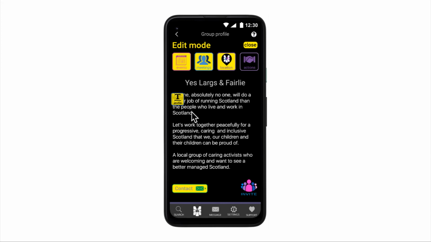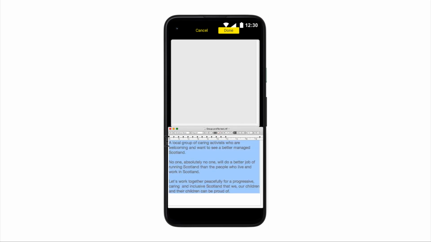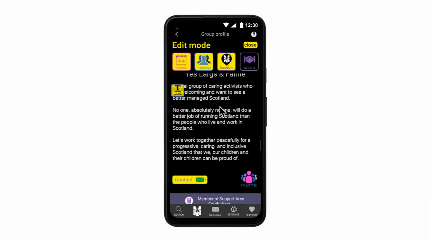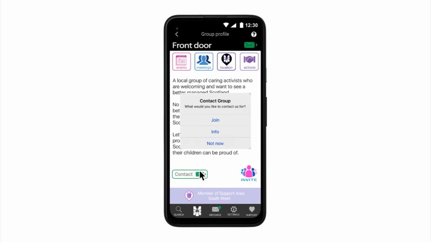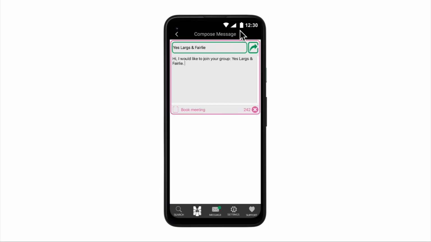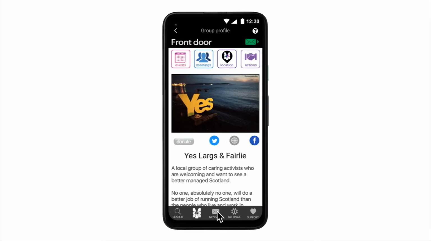Select the yellow text icon and write your group profile. You can have it pre-written and then just copy and paste it into the box. Once finished, select Done and your new blurb will appear in place. Next is the yellow Contact button. On the front door, this icon is green and is how a user makes contact with your group. By selecting Contact, any visitor to your front door can send a private message directly to every editor of your group.